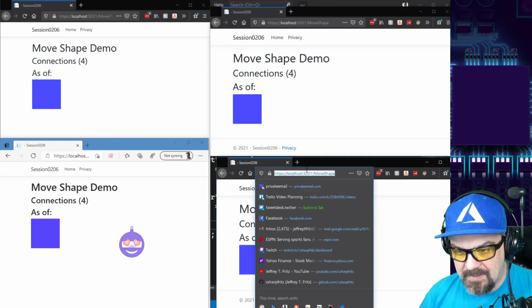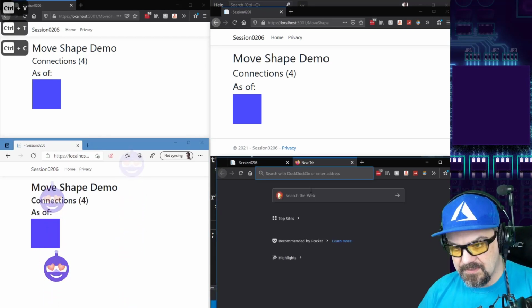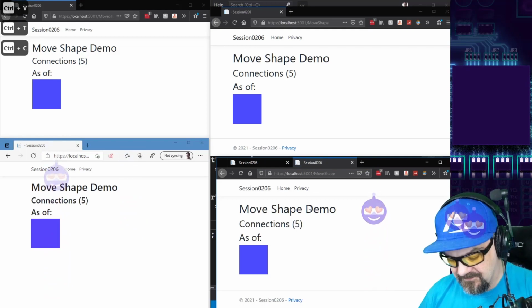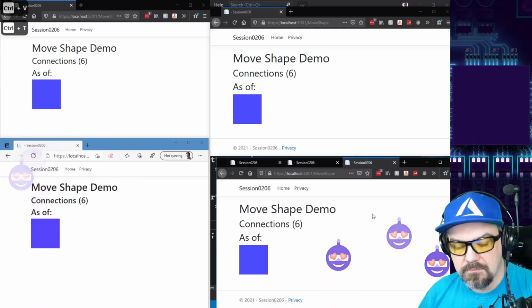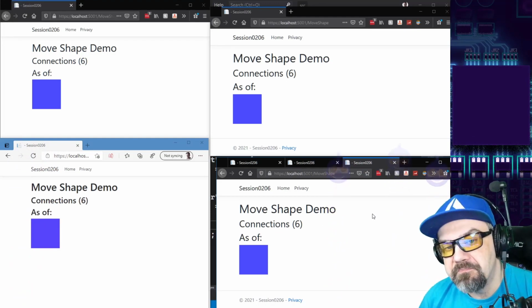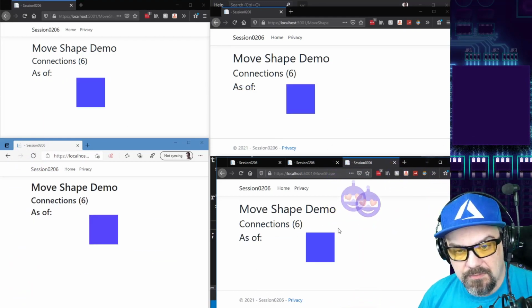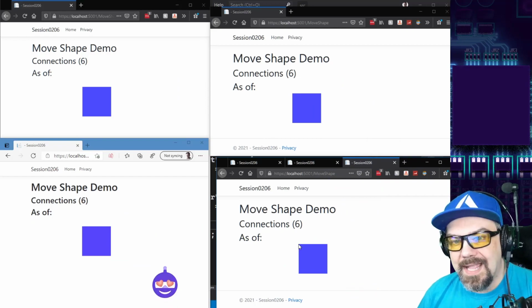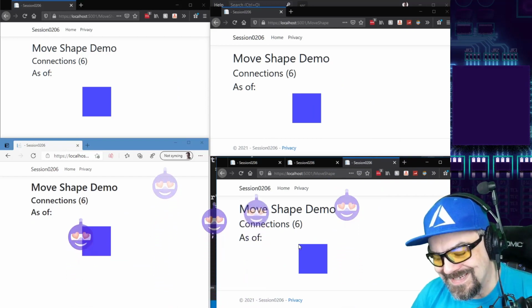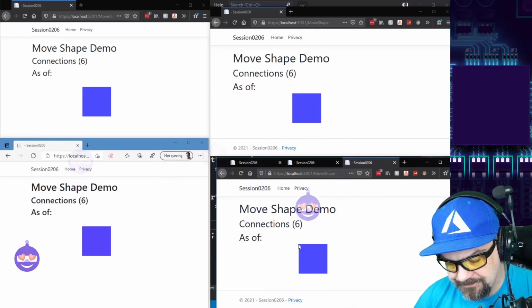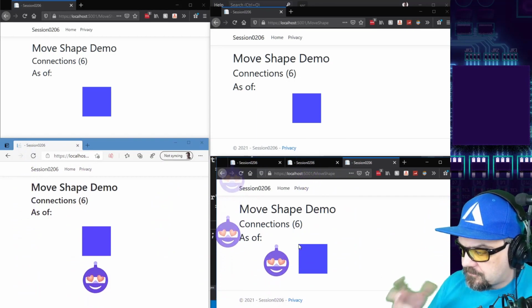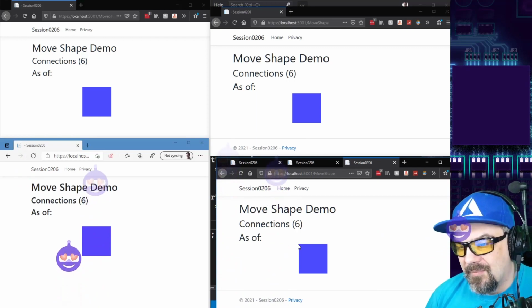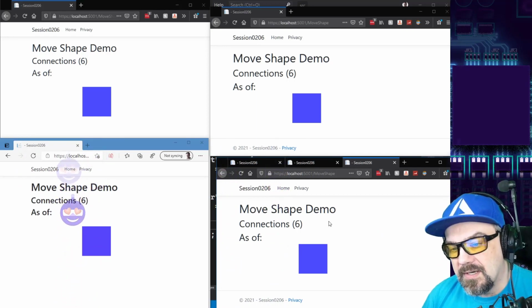So if I copy this, let's open a new tab, 5, 6, and they're all updating immediately, right? Still doing the move shape, that still works. And right, I'm maintaining information about the connections. So when you're building your cool application, you can send this information back to some sort of administrative console.